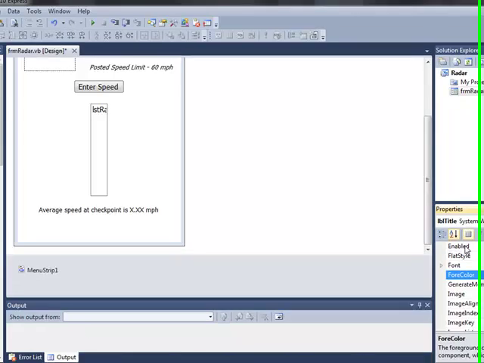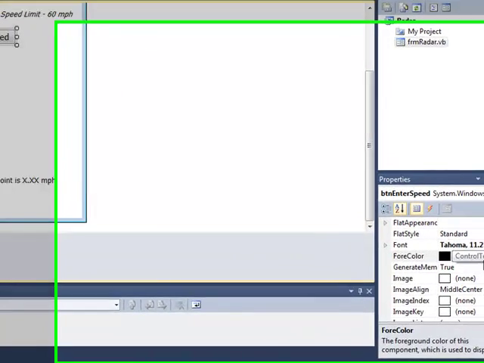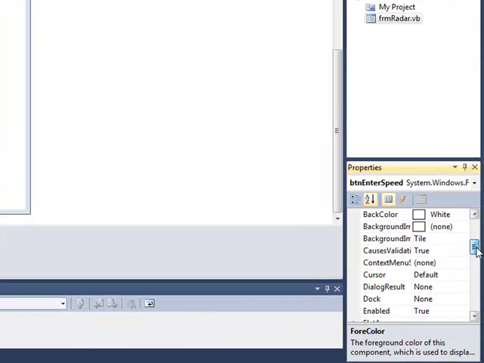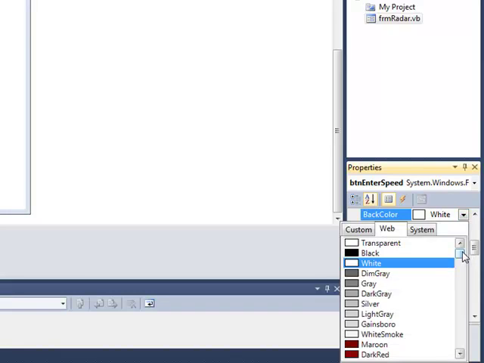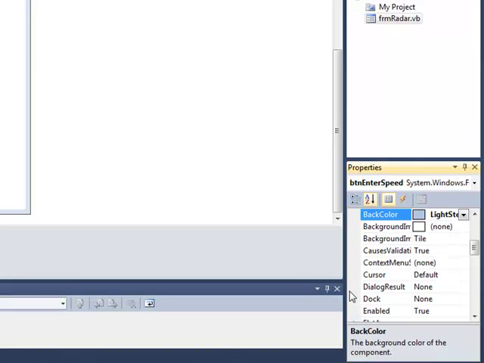Okay. So the next thing we're going to do is change the button color, and we're going to make that light steel blue. We can do that, or you can change it up here too. We're going to choose the back color. Okay, and then again, we're in the blues again. So we're going to go all the way down to the blues, and we want light steel blue. It's right there.